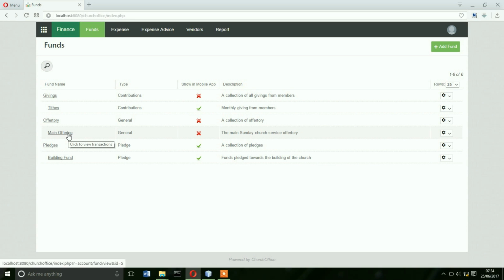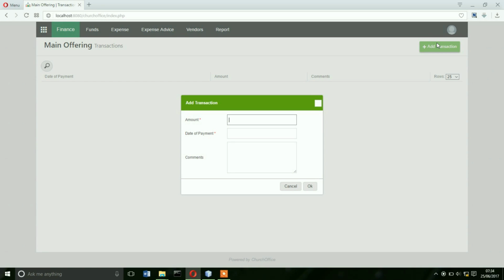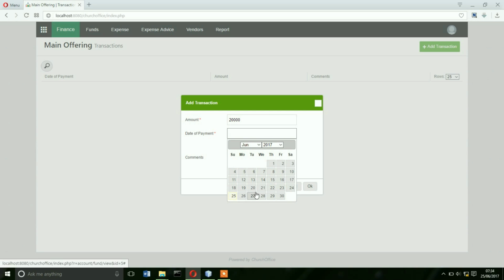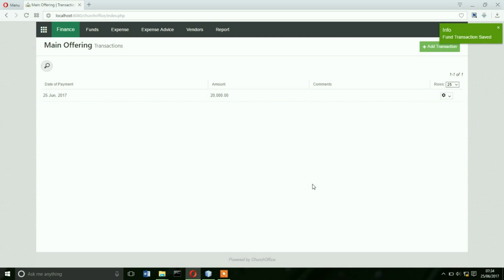To add a transaction to a general fund account, select the account from the fund account list. Click on the Add Transaction button. Enter the amount. Select the date for the transaction. Enter any notes. Click OK to save the transaction.